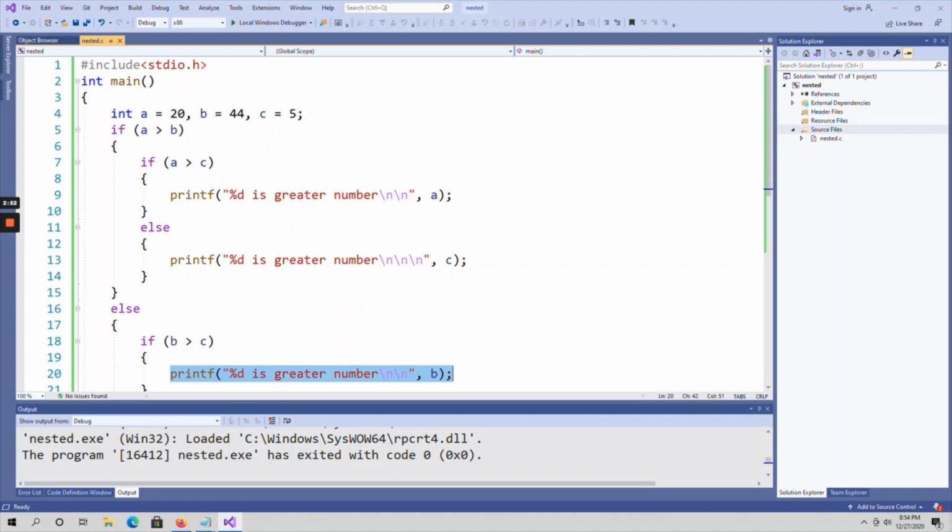Suppose you want to make a series of decisions, then we have to go with nested if-else. Nested if-else means an if-else within another if-else. If you nest an if-else within another if-else, then it is called a nested if-else.